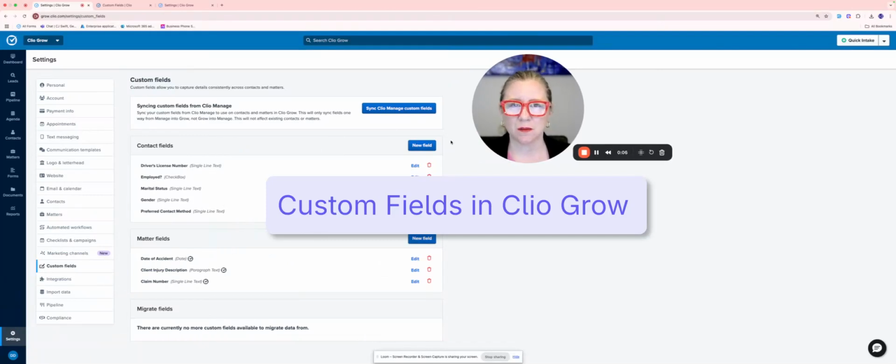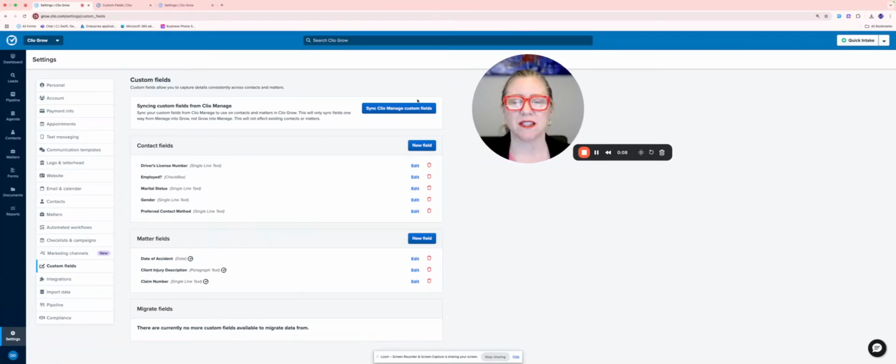So we created some custom fields in Clio Manage and we synced them over to Clio Grow, and you can see that they're synced because you can see this little Clio emblem. And this little Clio emblem means that any data collected in a custom field with this emblem will be pushed to Clio Manage when you are hired and when you convert the matter to Clio Manage.